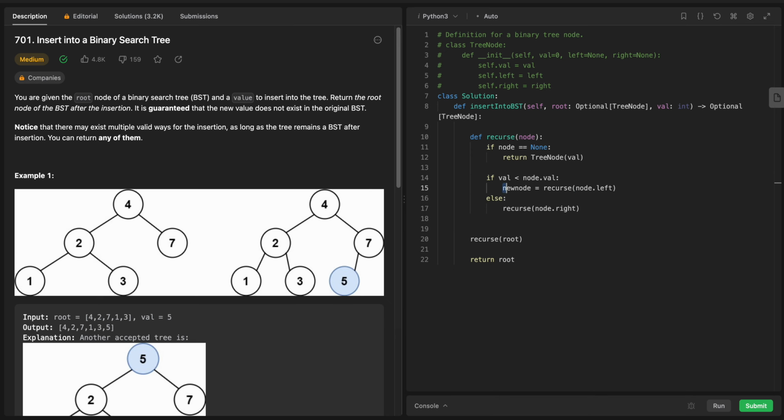And let's call it new node. Now this is what I'm trying to say. We want to now attach our node dot left, in this case, to the new node, and in this case we want to attach our node dot right to the new node. But there's something missing, right?